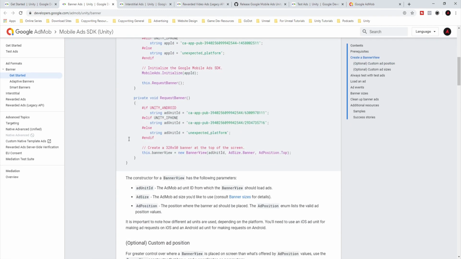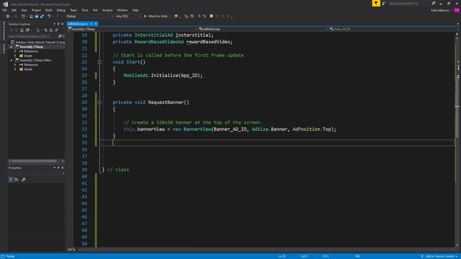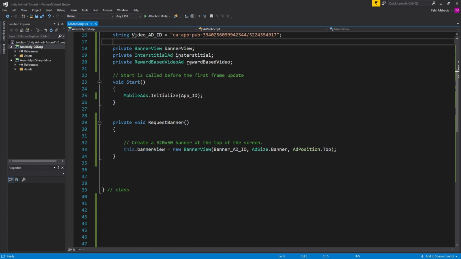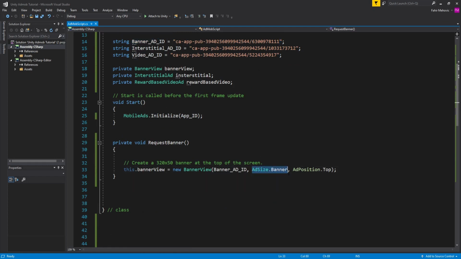So basically what we need to do is create over here, this bannerView is equal to new BannerView, passing the banner ad ID. This is the size of the banner, and this is the position, but I'm not going to use it on top, I'm going to use it at the bottom. So instead of position top, it's going to be position bottom.